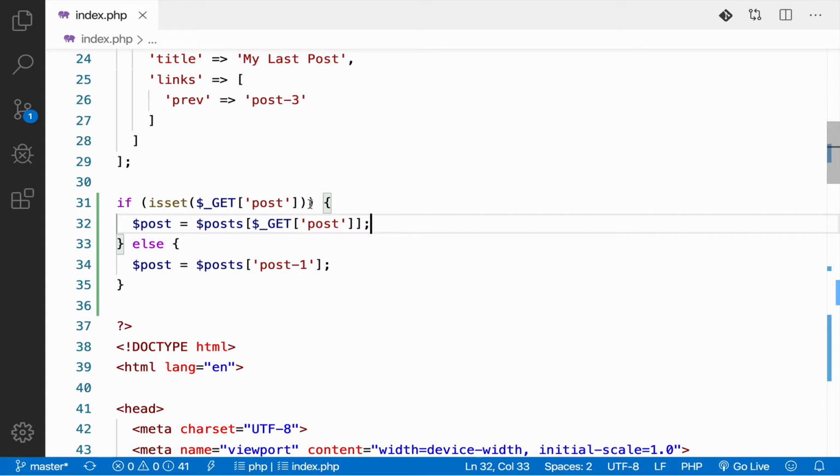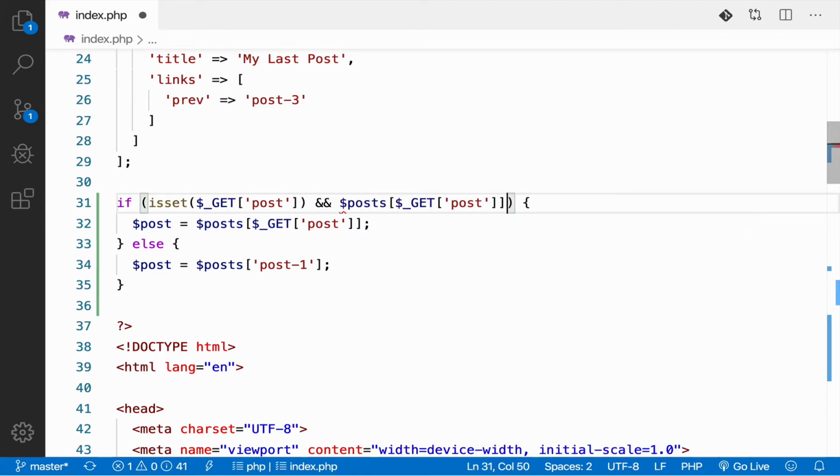Now, one more thing we should probably be doing for good practice is we should also check to see if this exists. All right, so somebody could type in anything. It might not actually be a post slug, and then it will break our site if we don't check for that too. So we can do that as well. We could copy this, and we can do two ampersands. So that's an and. Whoops, and then we do isset. So we're checking to see if that post exists. Then we'll set it to post. Otherwise, we'll always default to post 1.